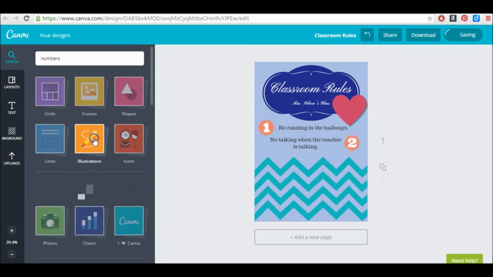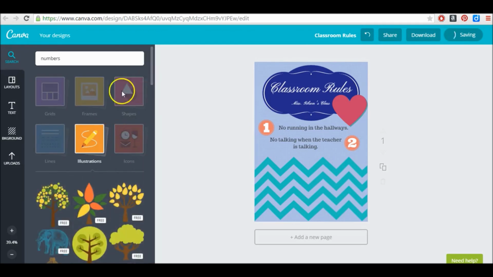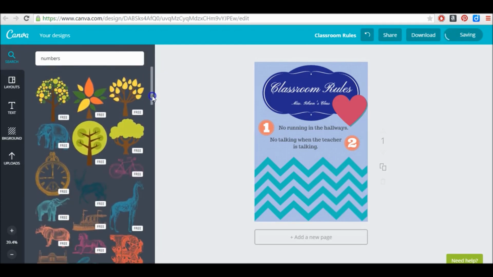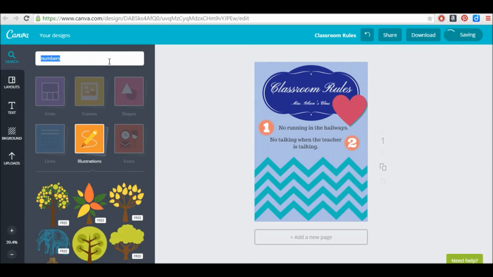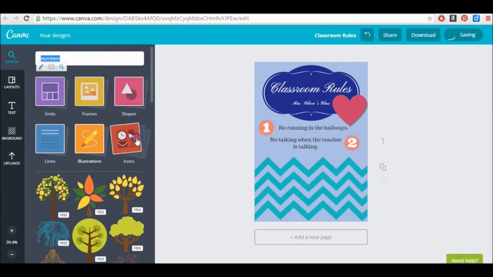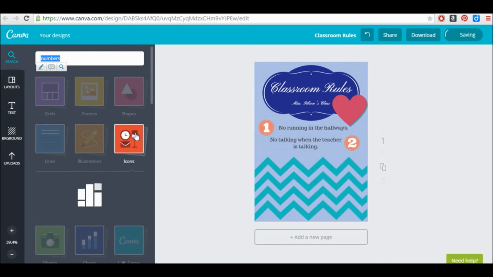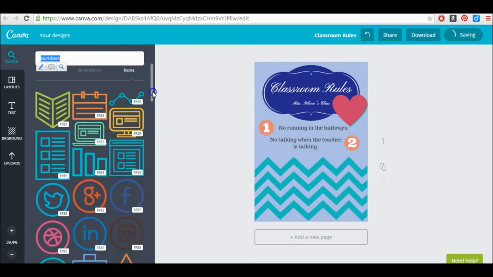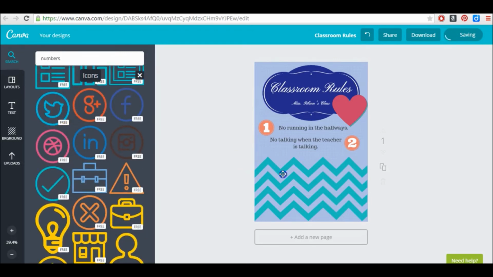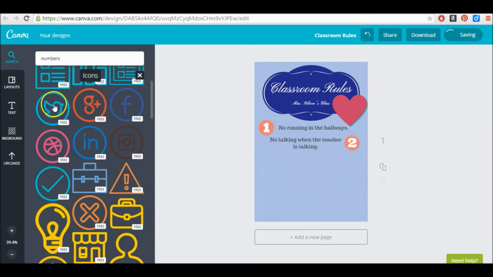There's illustrations that Canva has created for you. If I searched in the top, though, for animals, that's another way you can find illustrations. Icons are available. So if I wanted to, I'm going to delete this out so I can show you. If I wanted to put in this little Twitter button on the bottom, I can do that.